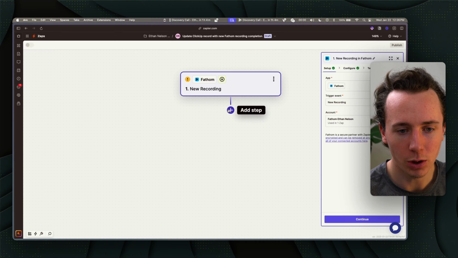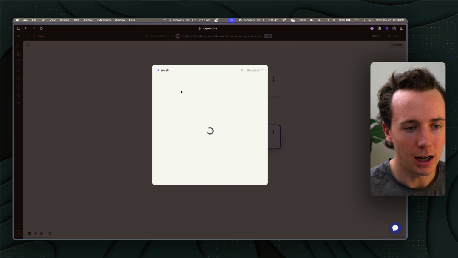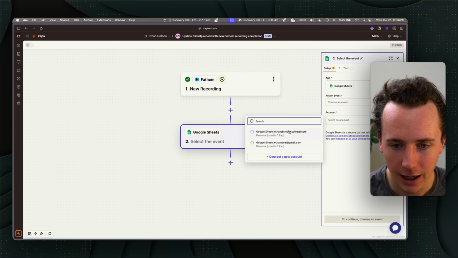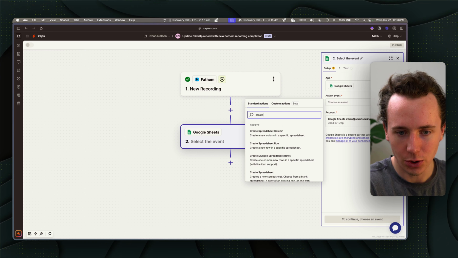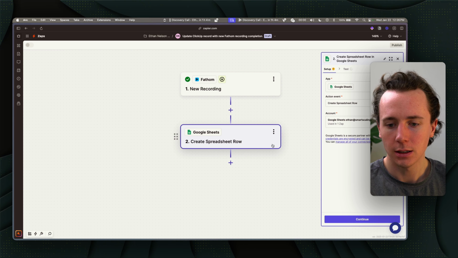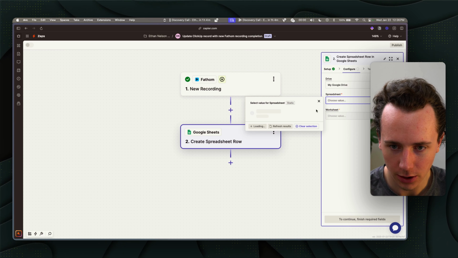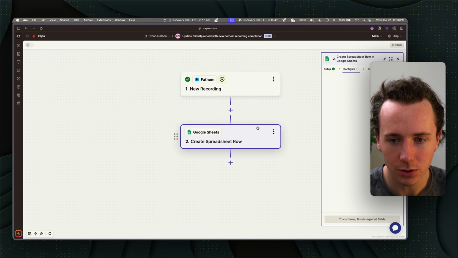And so what we're going to do is actually connect to Google Sheets. Let me select an account. We're going to connect this and create a new row. Click continue. I'm going to go to our drive, find the spreadsheet, and then click on the worksheet.